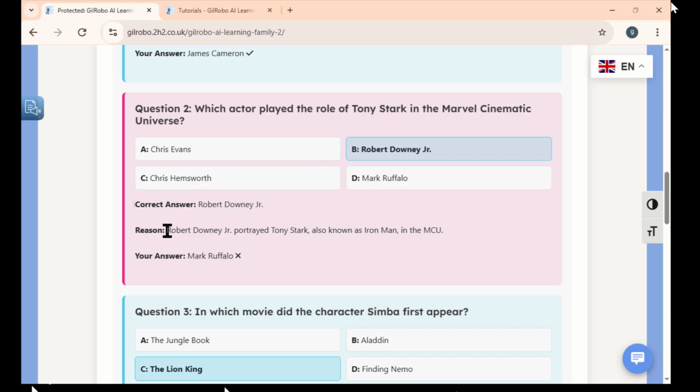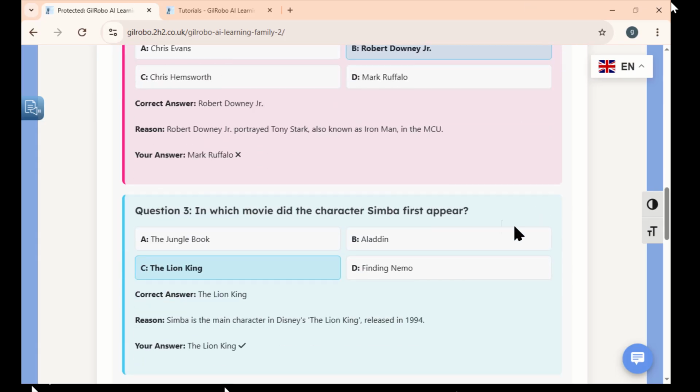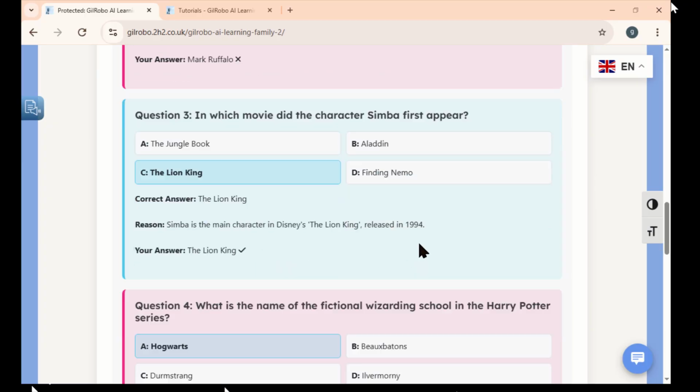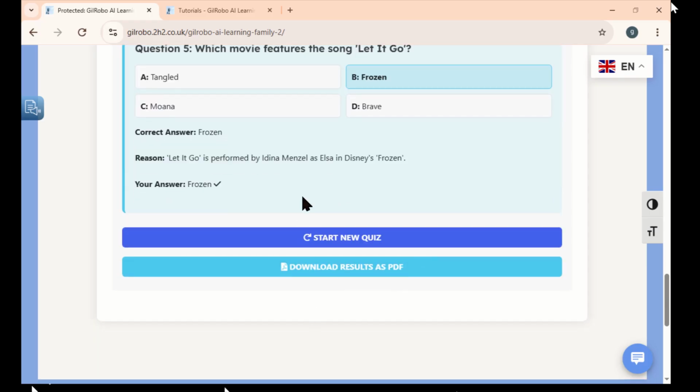Reason: Robert Downey Jr. portrayed Tony Stark, also known as Iron Man, in the MCU. And I put Mark Ruffalo. That was wrong. But in the third question, in which movie did the character Simba first appear? The correct answer is Lion King. I put Lion King. The reason: Simba is the main character in Disney's The Lion King, released in 1994. You can download that as a PDF as well, so you can just go ahead and click download.